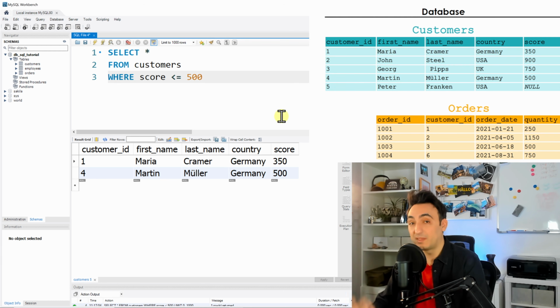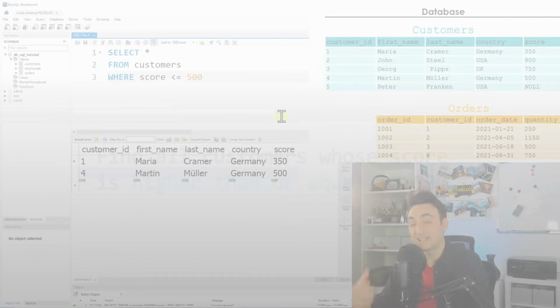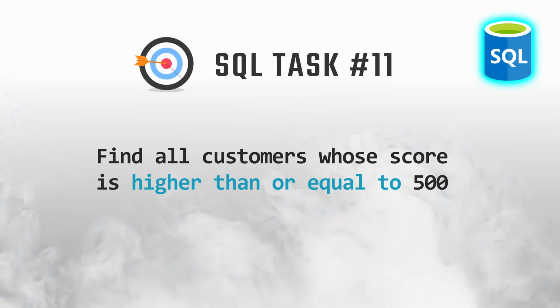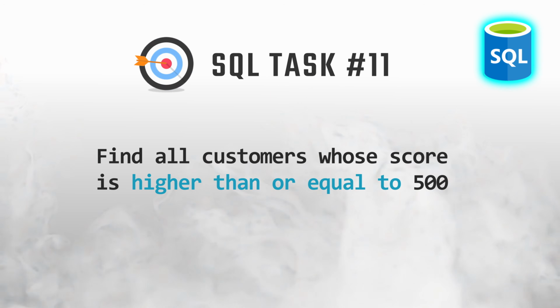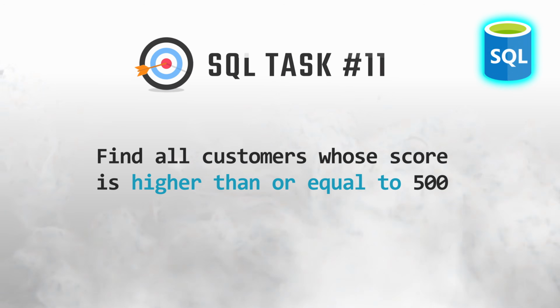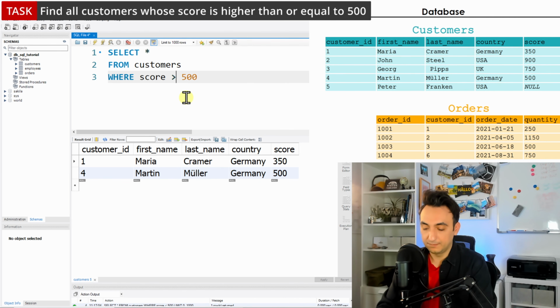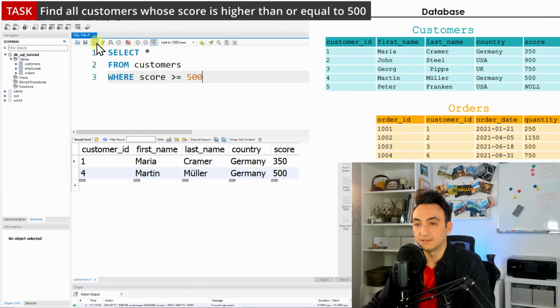Let's go with another operator with the following task. Find all customers whose score is higher or equal to 500. So that means it's almost the same, but we need to use the other operator, greater than equal to. So it looks like this, greater or higher than equal, and let's check the result.